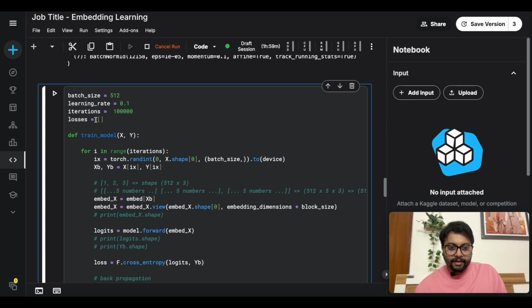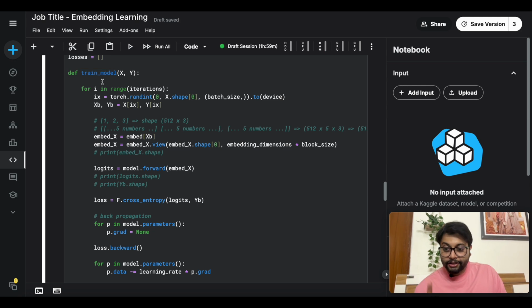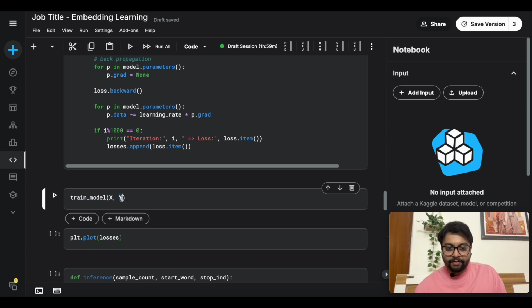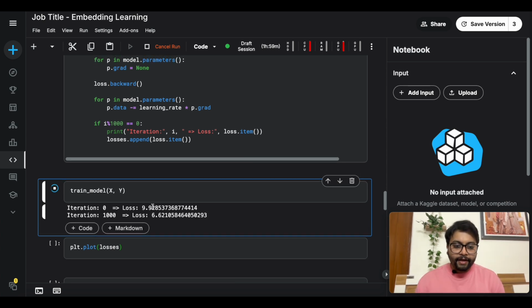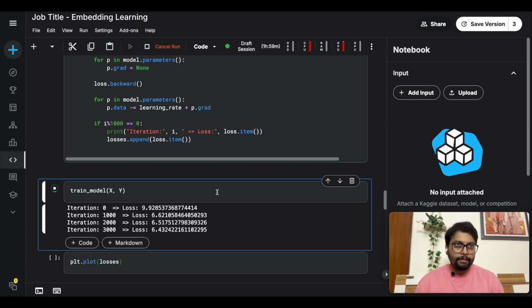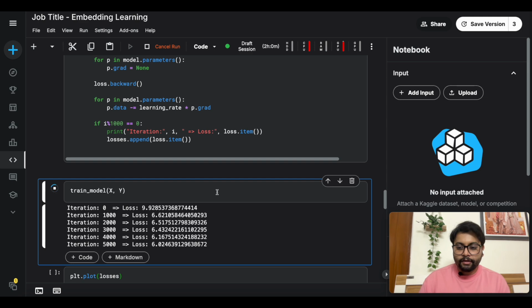I can run this, and this is now defined. Now we have defined the train model. I have not executed it, I'll execute it in the next step. So here we are executing, we are giving the X and the Y dataset to the train model, and I can run this, and you'll see the iterations are popping. In the first iteration we had a loss of 9.9, then we reduced it to 6.621, and this will go on for 100,000 iterations. It will take some time, maybe 3 to 4 minutes, but once this is done, we can see a decent loss here, and then our model will also be able to predict.